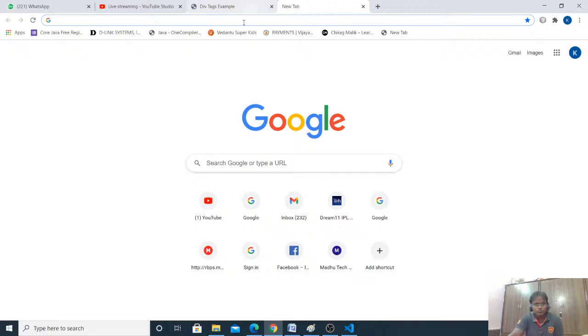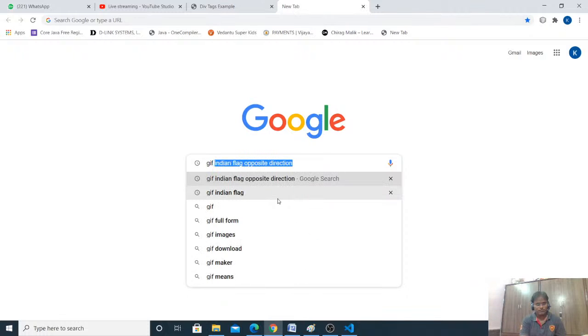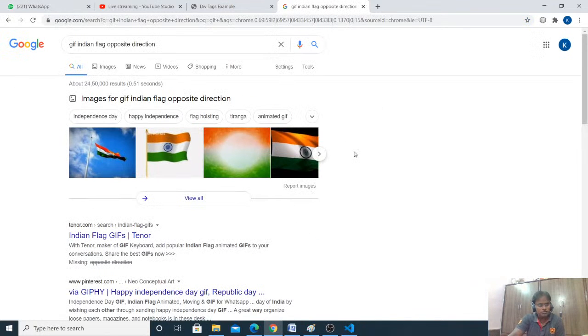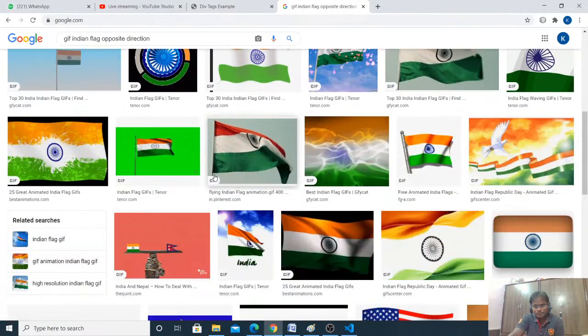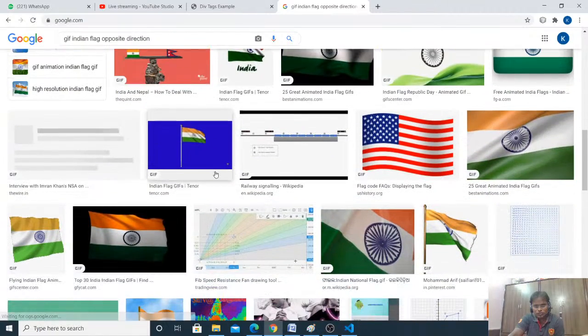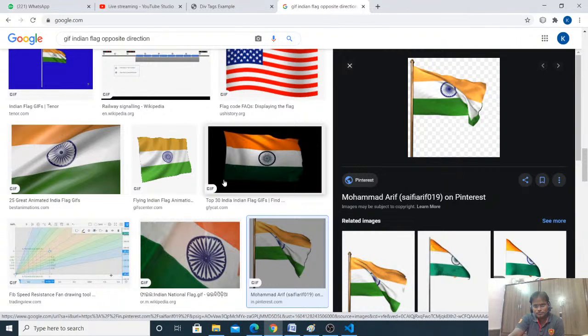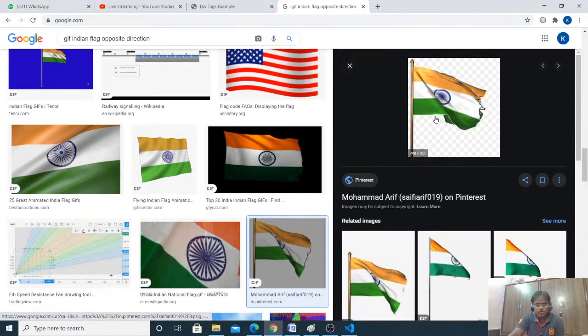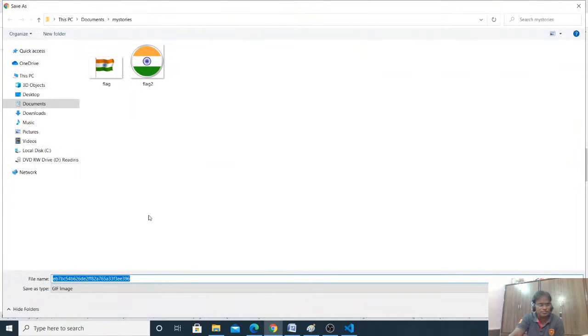Go to the Google search engine. Search for GIF Indian flag. Go to the images option. You can choose one thing here. Is it okay? So let me save it. Save image as. Yeah, I have already done it.